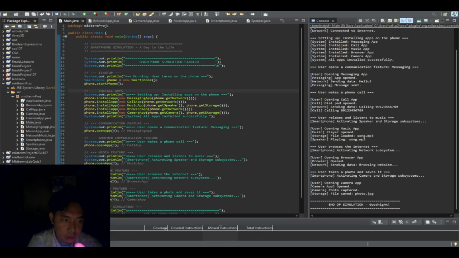Camera app: main again prints the subsystem activation notice, then open prints "camera app opened" and execute triggers takePhoto, which calls camera.capturePhoto, producing "photo captured", followed by storage.saveFile, producing "file saved photo.jpg".